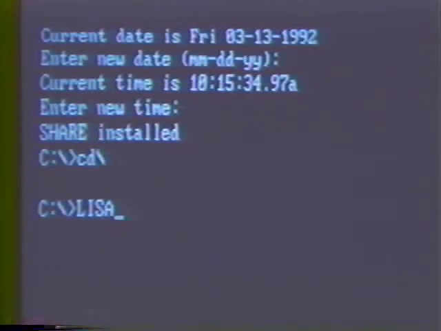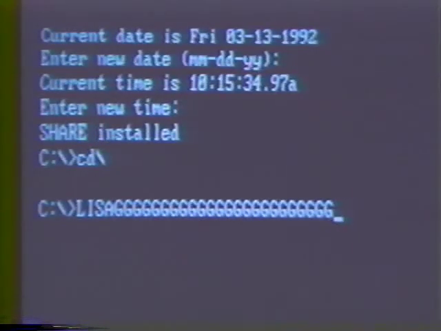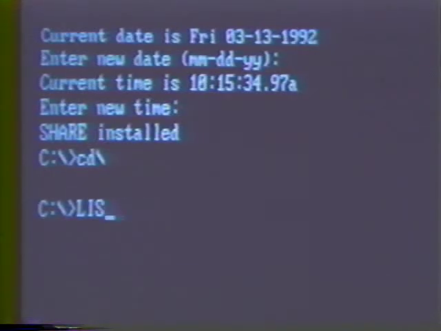Try this. Hold down the G key for a couple of seconds. Notice how the letter keeps repeating itself. Now press the backspace key and notice how the characters are erased one at a time from the cursor position to the left. Okay, hold the backspace key down until all the text is erased, and we are back to the C greater than sign.